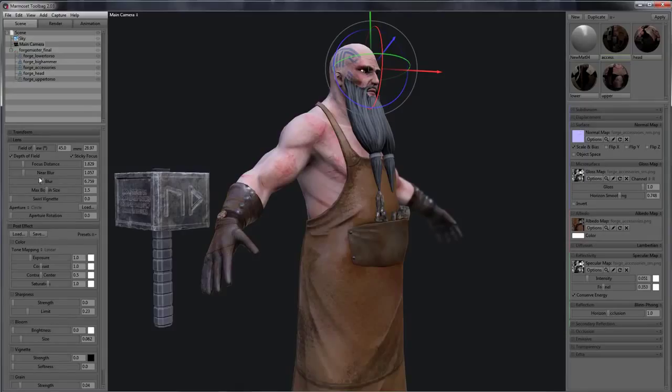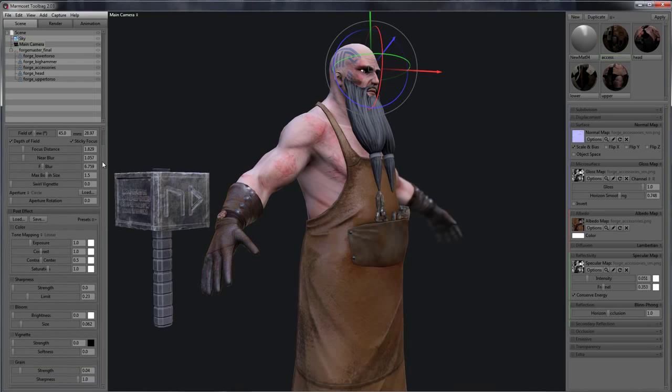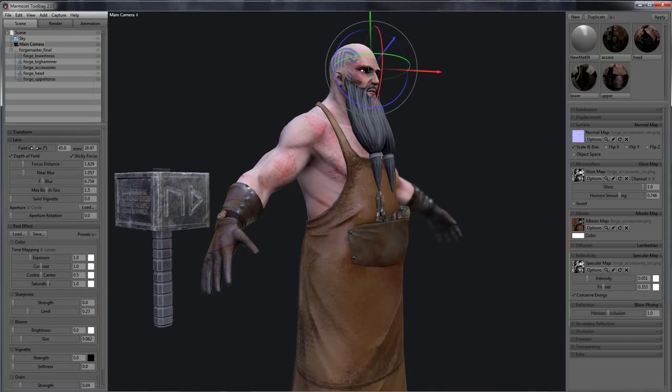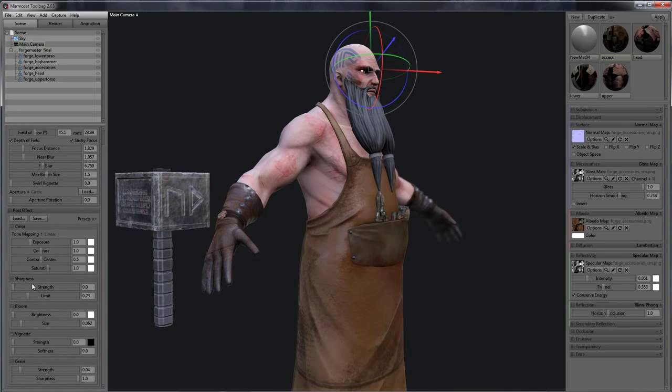Do an aperture rotation on there if you want to. I just don't really know what that does, to be honest. Kind of changes the effect a little bit. We can also come down here and change the field of view of the camera. And we can adjust the sharpness. So we can always sharpen up the details a bit if we wanted to. Change the limit to soften the effect or increase the effect a little bit.